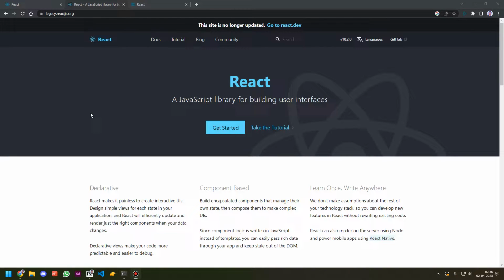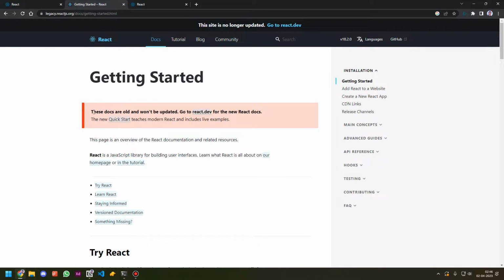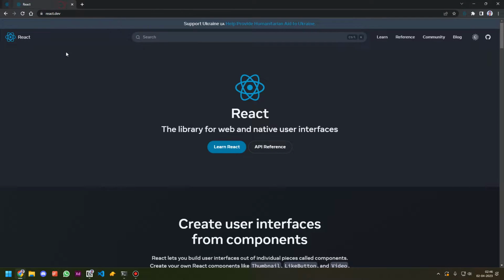Hey everyone. So the React website has moved to a different domain and the old website has now been marked as no longer being updated. So with that, if I go to the website, you can see that it says the docs are old and won't be updated and that the new website is react.dev.